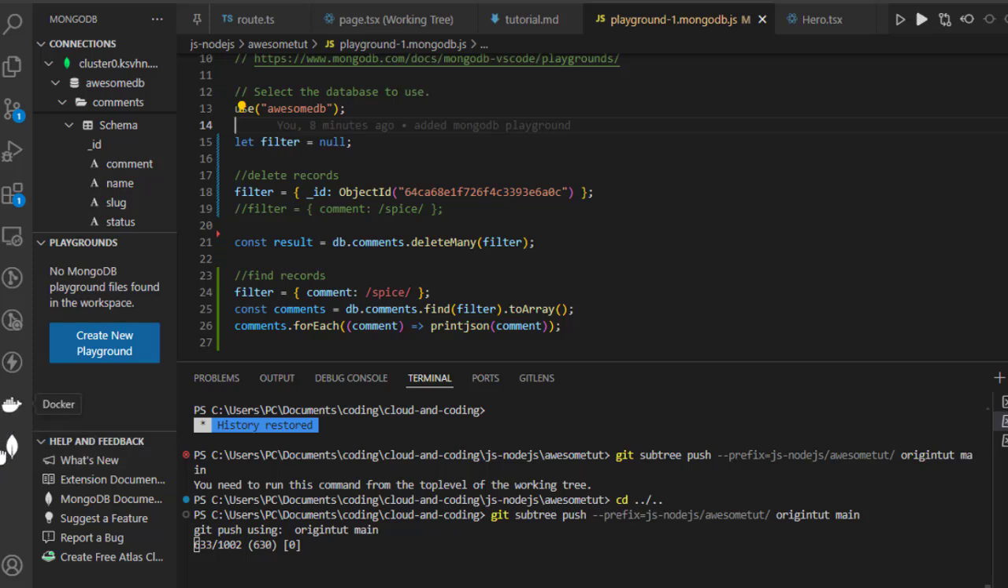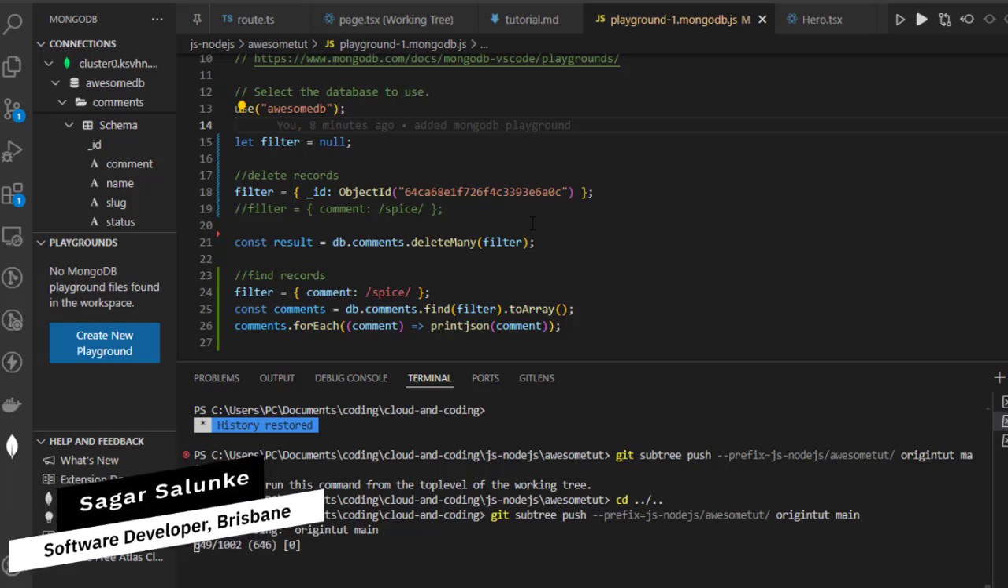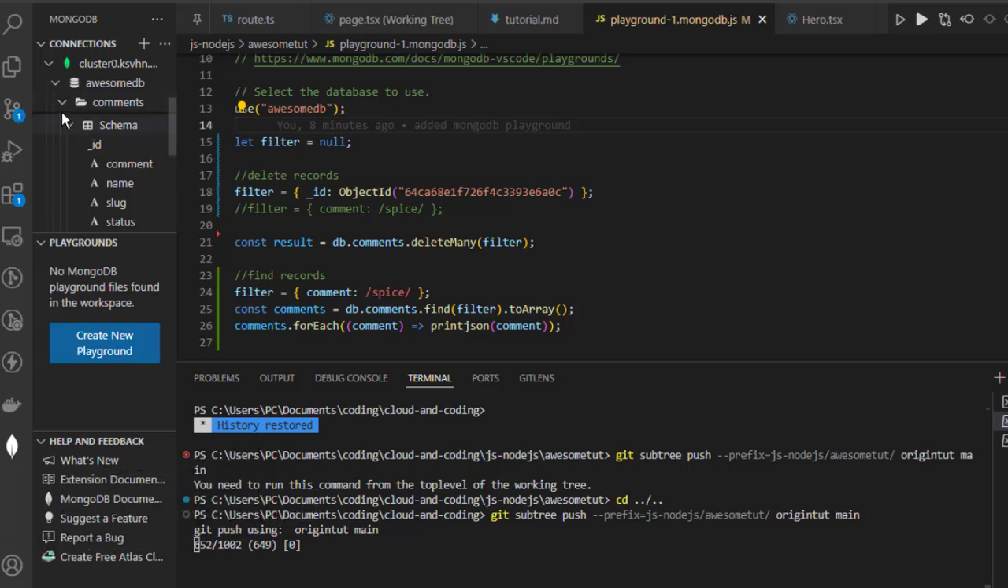Once it is installed, just click on MongoDB and it will ask you to enter the MongoDB Atlas URL and your password. Once you enter that, you can access your database like this. So this is my database and these are all the collections in that database. Now let us say I want to delete some records.